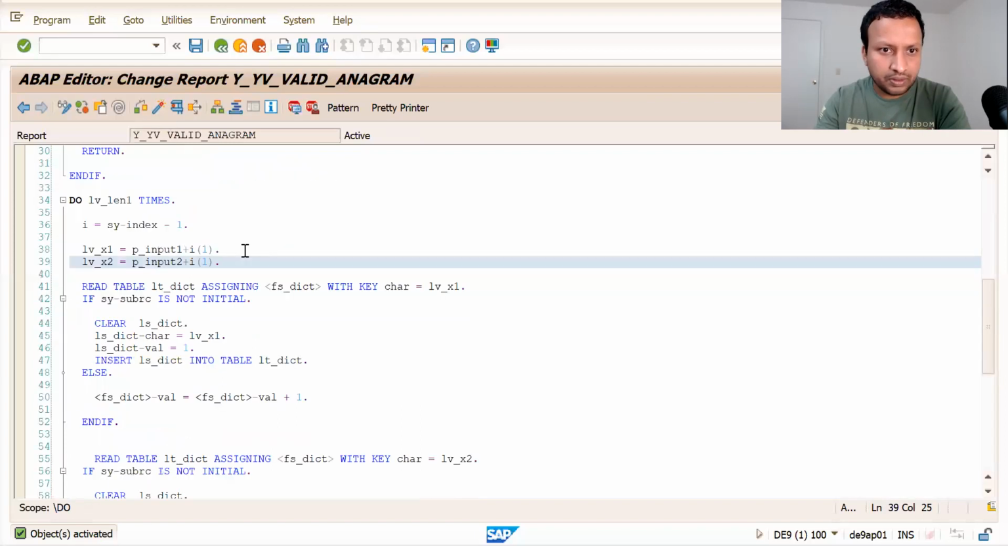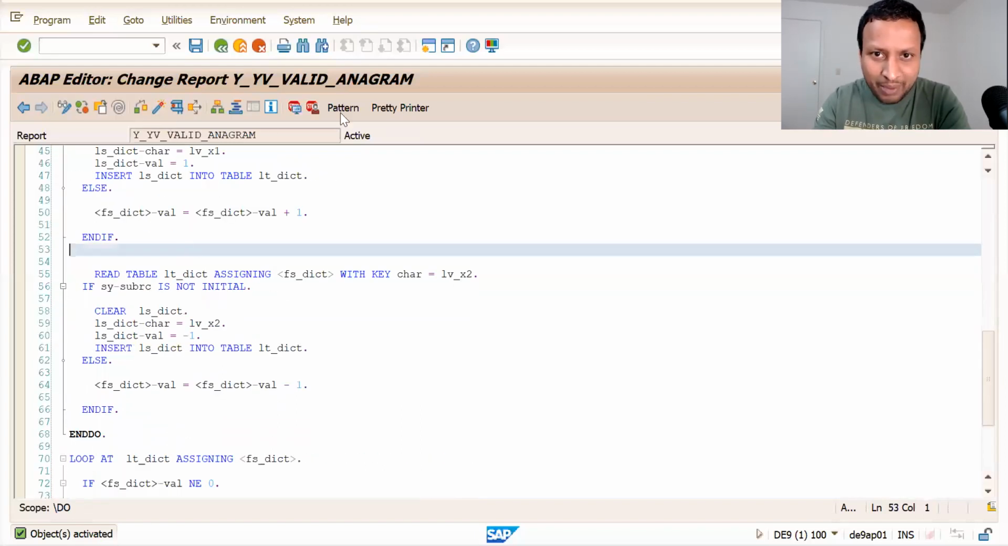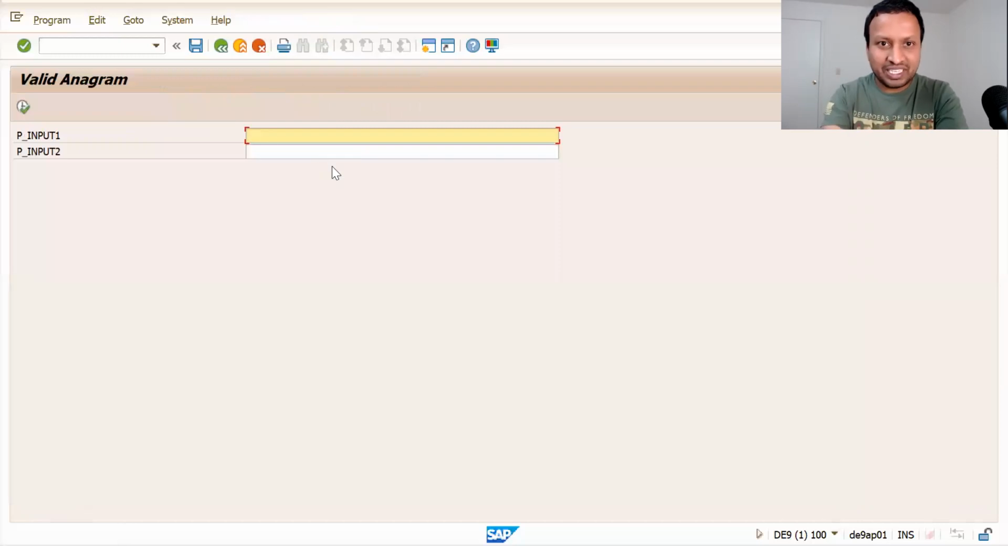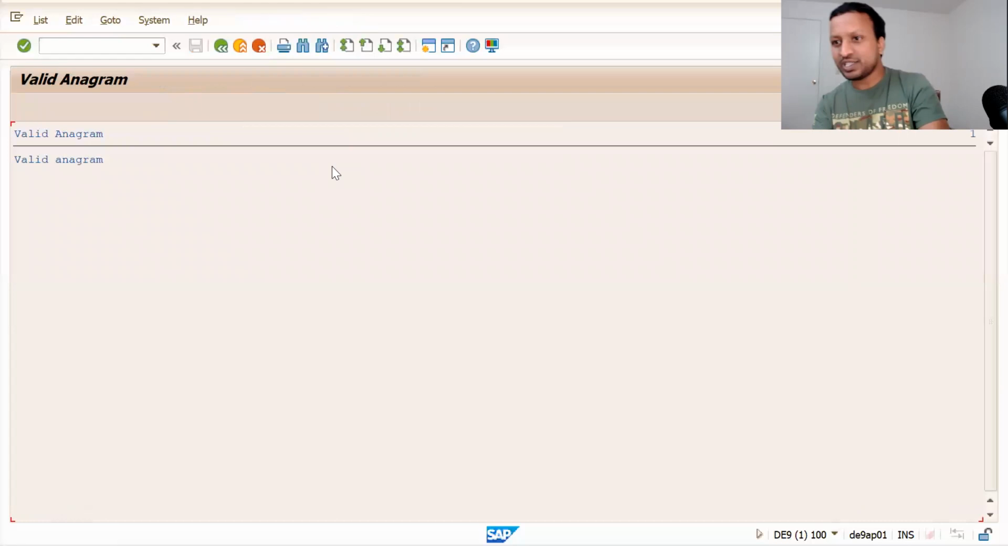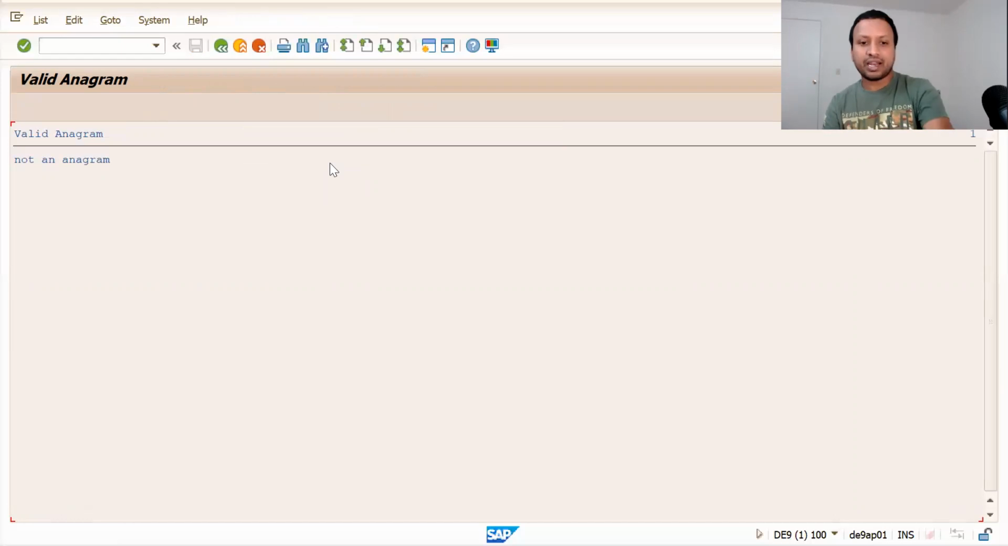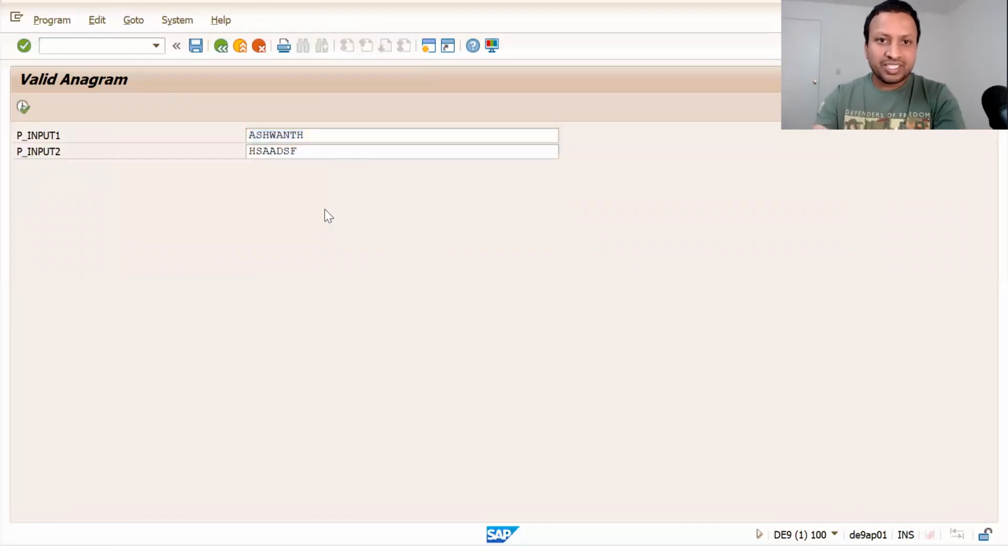Excellent. So I'm very happy it is activated in the first try itself. I don't know whether it would work or not. So let me check ASH, HSA. Excellent. This is a valid anagram. So let us try with other variables also. Let's say Ashwant and something. Excellent. Not an anagram. So this is the code.